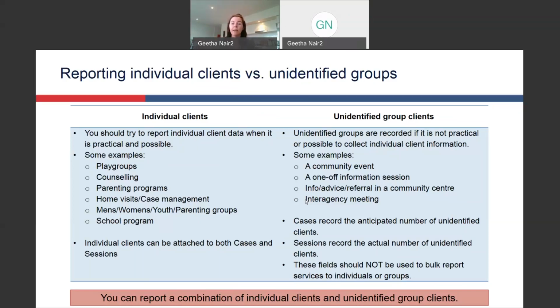And you can have a combination of individual clients and unidentified group clients. So if it ever gets to the point where at your interagency, there are a couple of people who want to provide their information and there's other people who don't, you can have a combination of that.